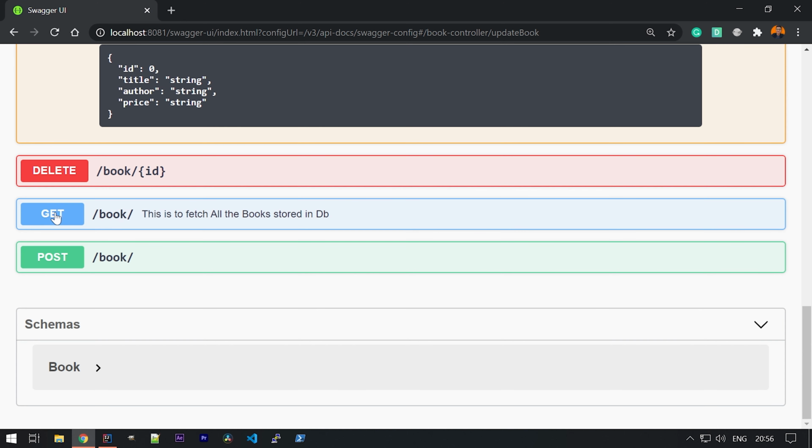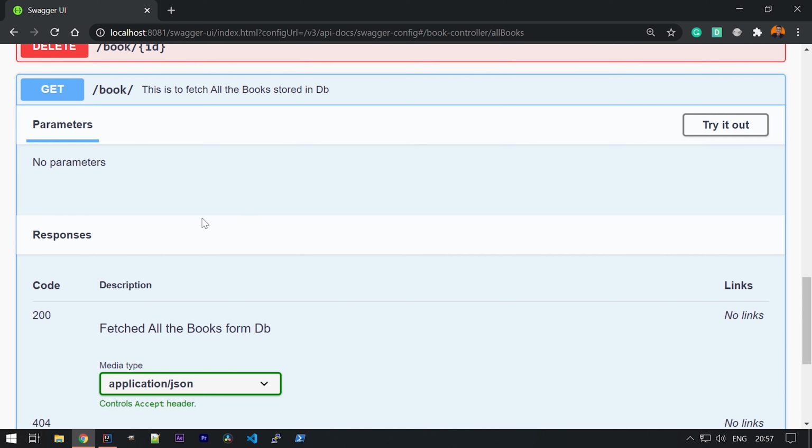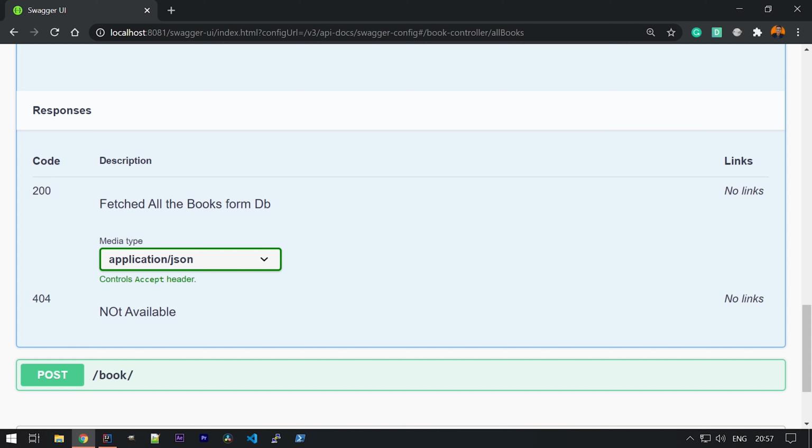We added for get books, right? So you can see that right away the summary is coming, right? This is to fetch all the books stored in DB. So this makes much more sense than the above or below one, right? Because from here only we are able to understand what this API does. If you open that, you can see that we have added the responses also. For 200 code, what will be done? It is fetching all the books from DB. For 404, it's showing not available. And we have added the media type also.